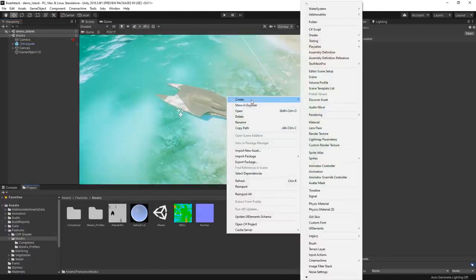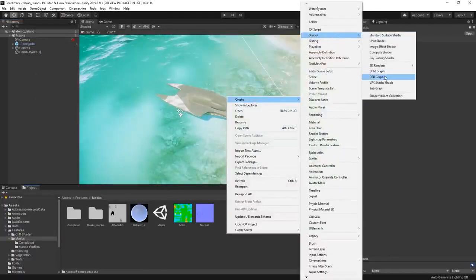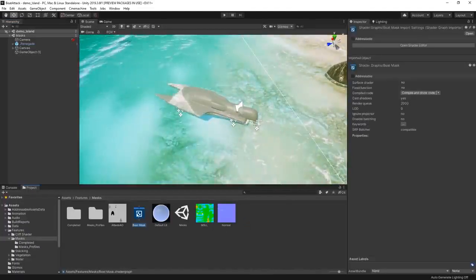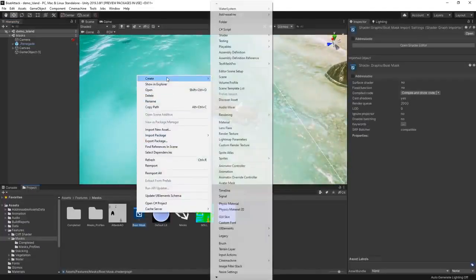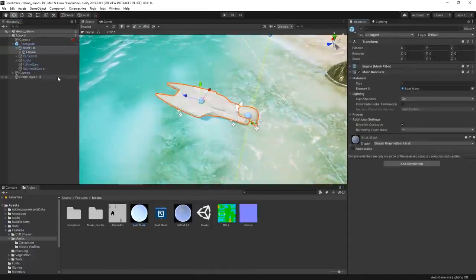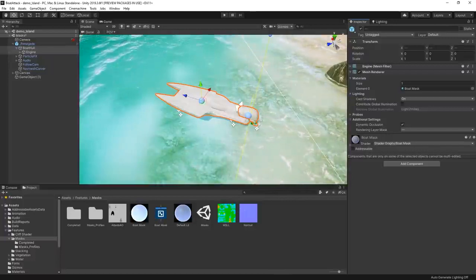Let's choose Create, Shader, PBR Graph, and call it Boat Mask. Let's also create a material for this by right-clicking and choosing Create, Material. Then let's assign it to our boat mesh. Let's start by setting up the textures.